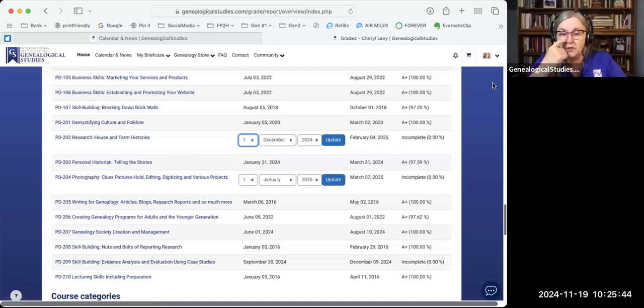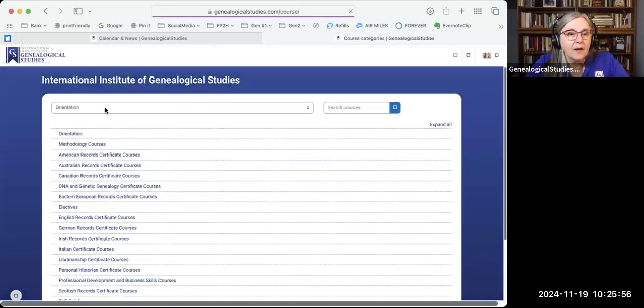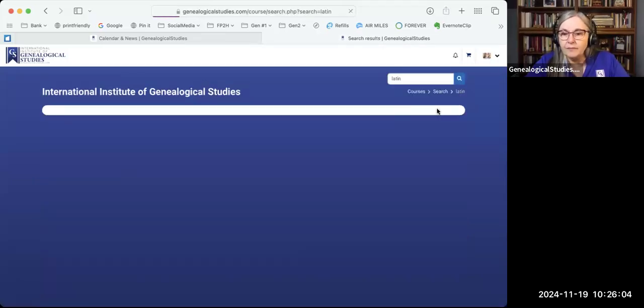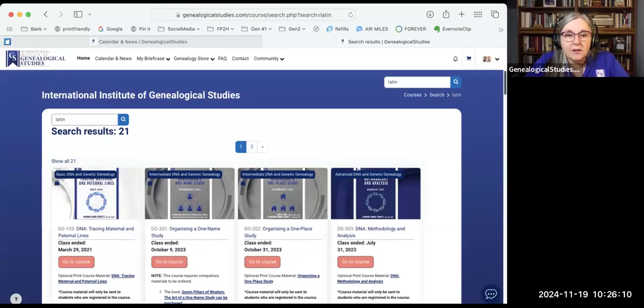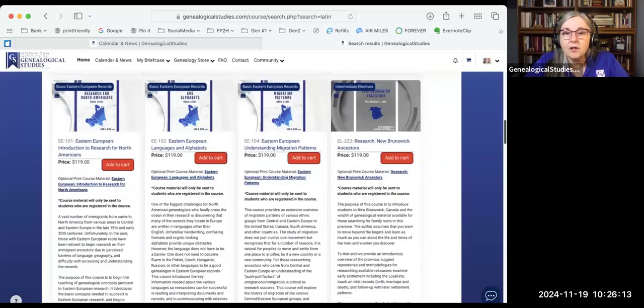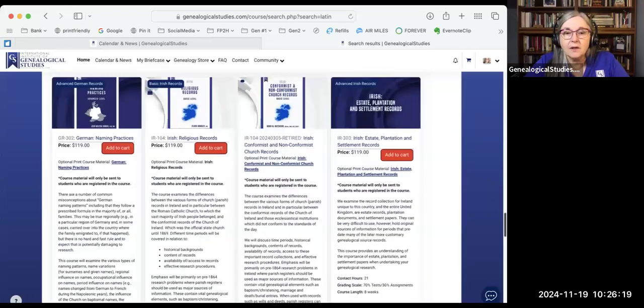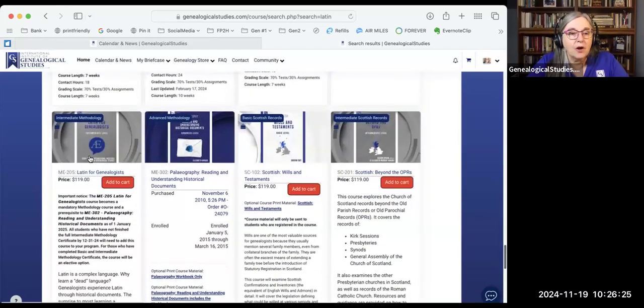And also a reminder for students who are in AS2 that the Latin course is coming. Let me see if I can find it on here, all courses, and search the courses. This is how you search. So we have a brand new Latin course, and it is live. You can sign up for it now and take it. And there it is, Latin for genealogists.